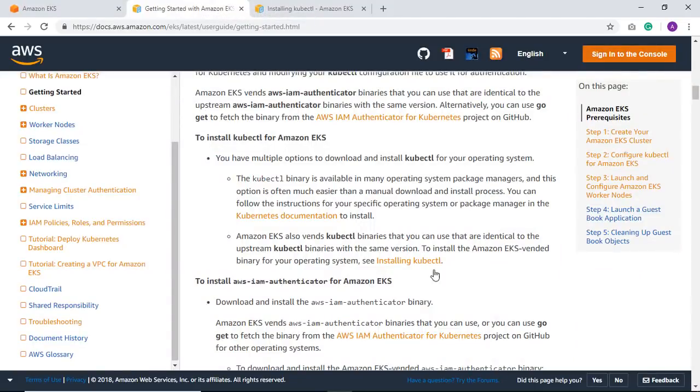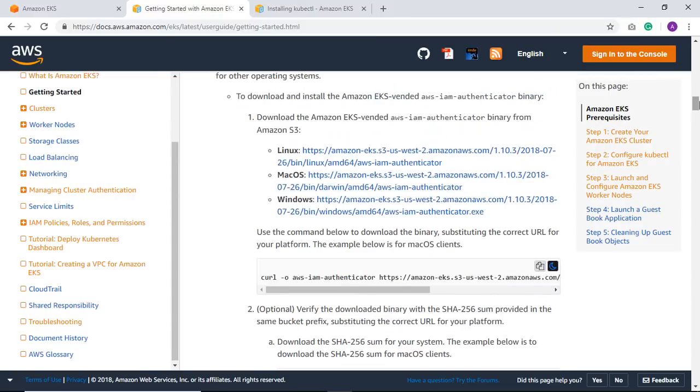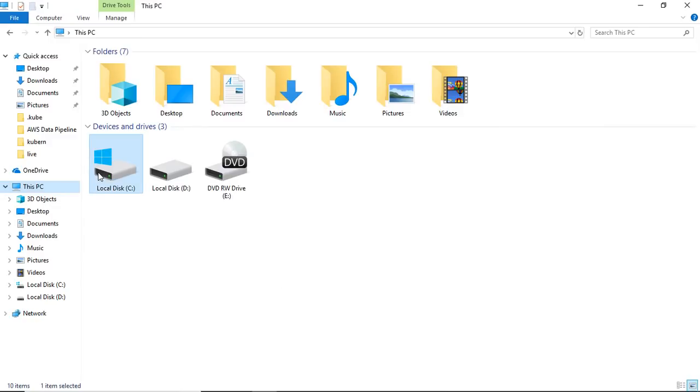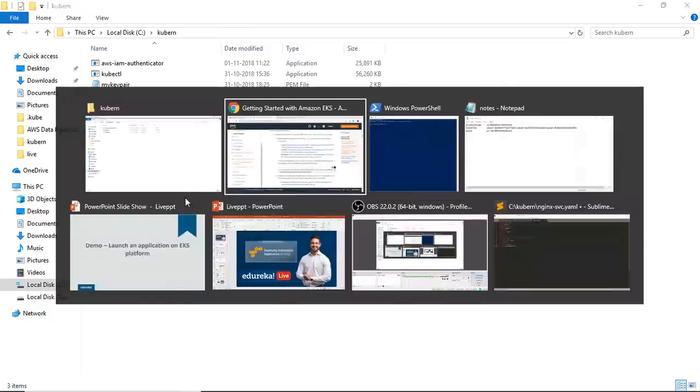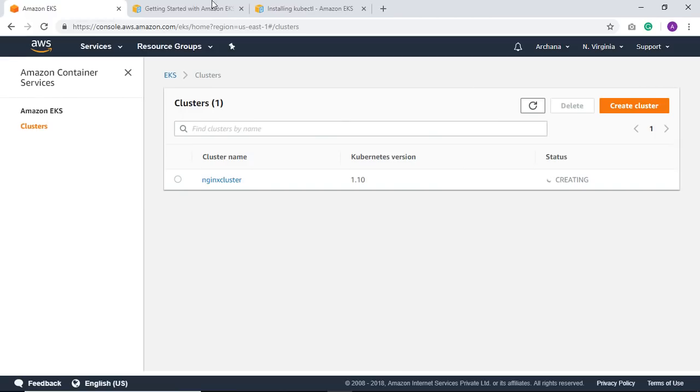Going back to the documentation page, it says to install AWS IAM Authenticator here. Again, depending on the operating system you're using, you can just click on the link or you can use the curl command on PowerShell to download it. Once you've downloaded it, for easy access, you can store it in the same directory where you've stored your kubectl.exe binary. As you can see, I have it here. So make sure you install kubectl and AWS IAM Authenticator properly. Okay, it's taking quite long.